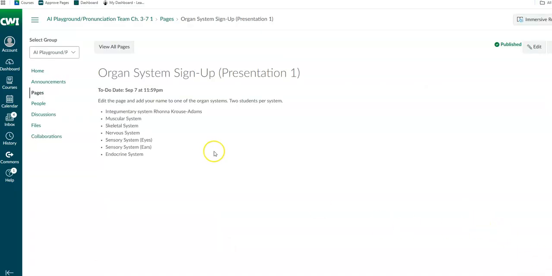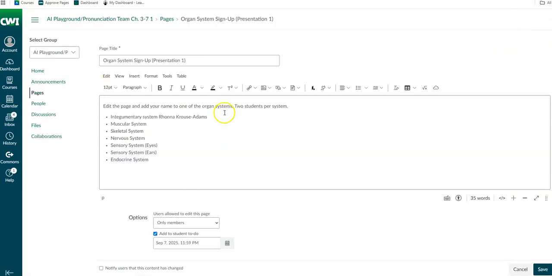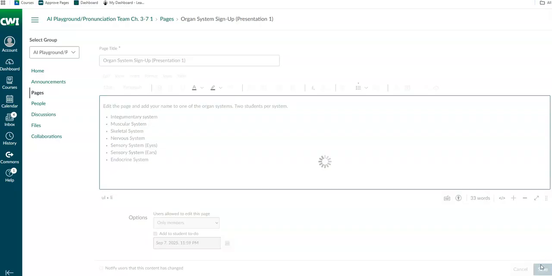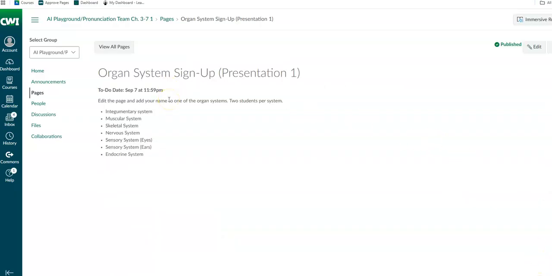Now, Team 1, you're not so lucky. I will not be doing any presentations for you. But now you know how to add your name, and you can decide which system you want to present on. You will be put in another team for the next presentation. So right now we're just focusing on chapters 3 through 7, and these are the systems that we've discussed in those chapters.